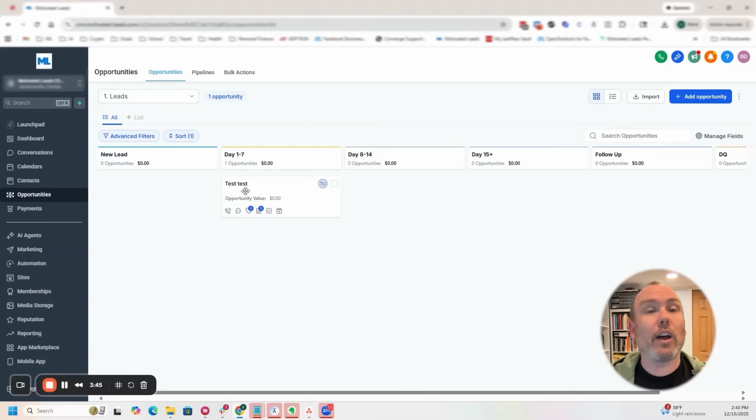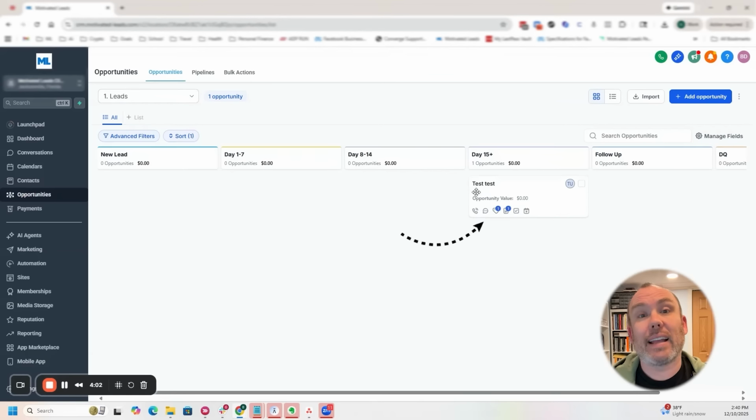So here's what we got though. We got our pipeline. You move them, you call them, you can't get a hold of them in the first day, move them to day 1 to 7. We're going to set up text and automation drips here that are going to go for 7 days. Plus we're going to hammer these people. We're going to call them for those first 7 days also, right? At the end of 7 days, they're going to move to 8 to 14, like I said, and then the whole way down to day 15 plus, right?